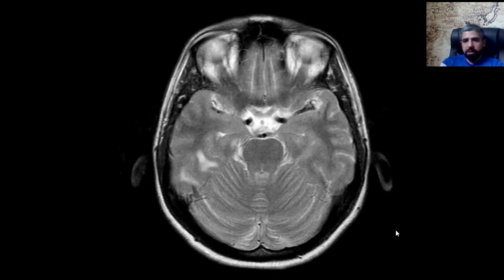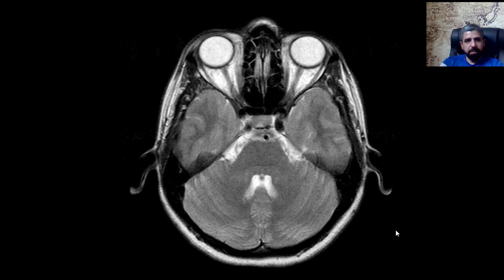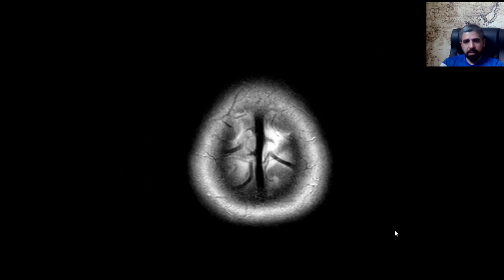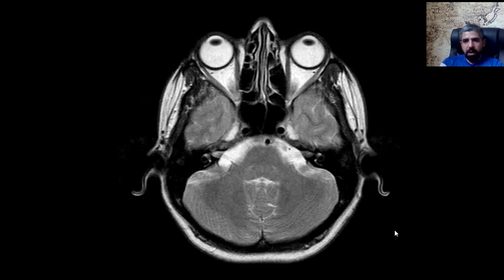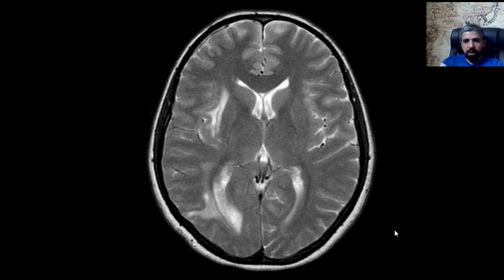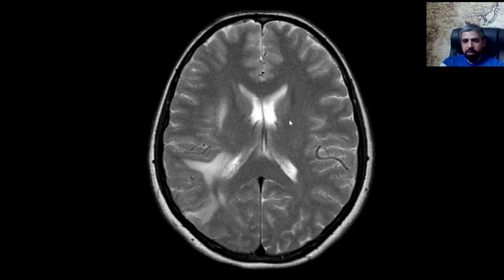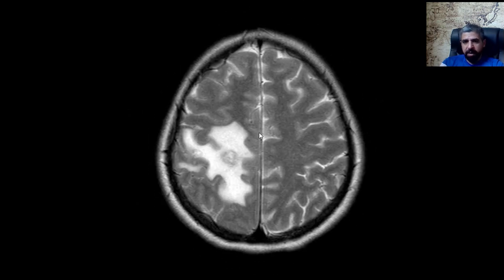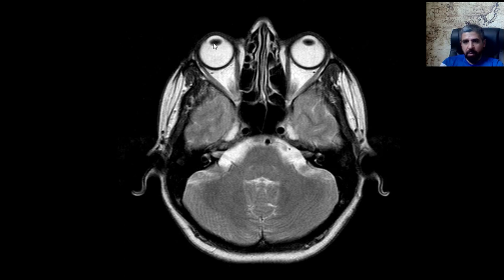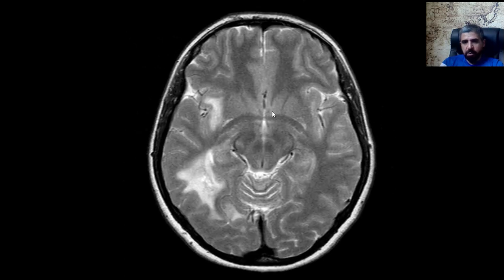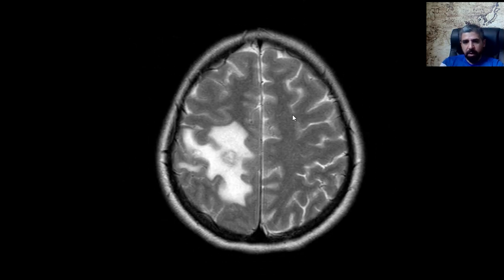Today we will present a case about a female patient, 32 years old, presented with seizures. Brain MRI was requested, and as you can see here, this is an axial T2 weighted image. You can see the CSF here is bright, and the eye globes are bright, indicating axial T2 weighted MRI images.